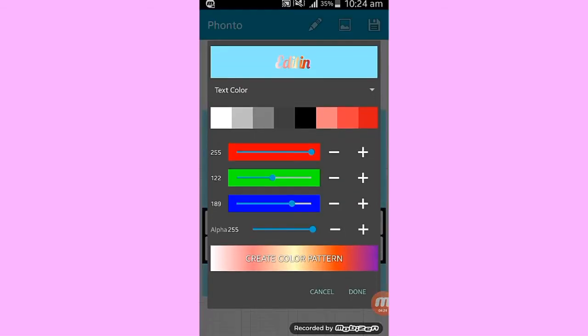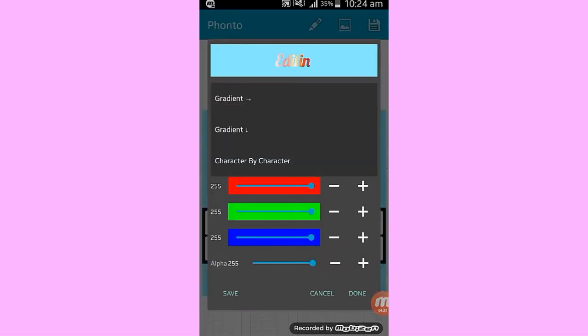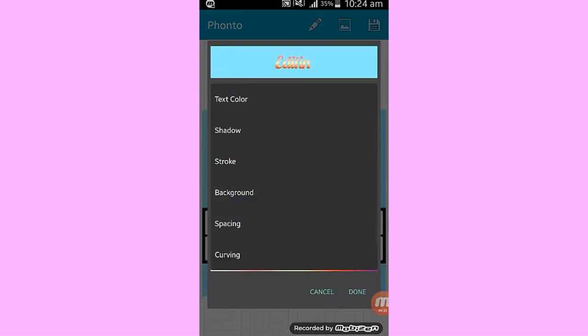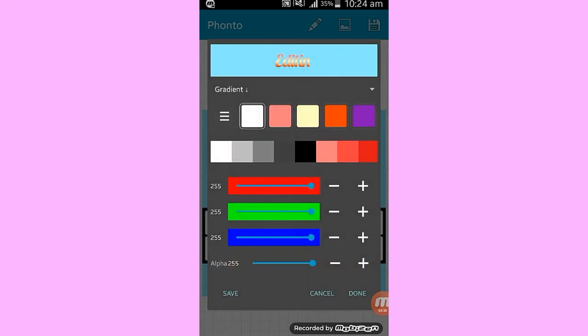So when you go again in style, I'm gonna choose a gradient, which is going vertical, which I really like, and it is too cool. It makes the gradient text. So I'm gonna go with character, which is really kind of cool.